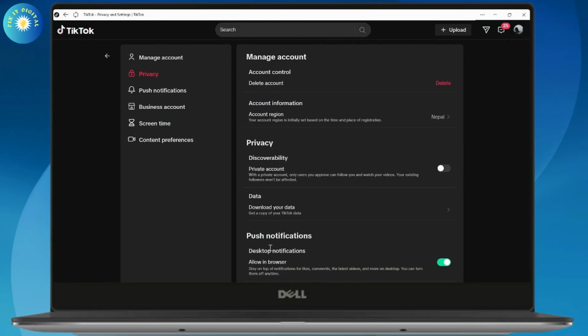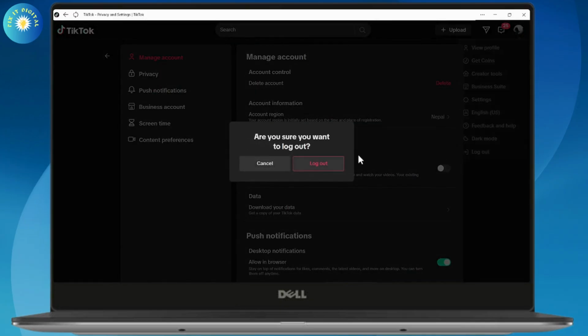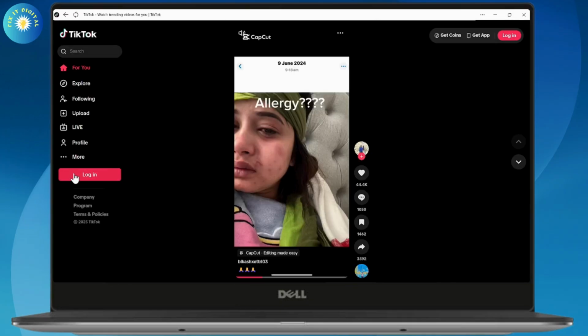Or if you don't find the change password option, then what you need to do is just simply go with your profile, which is on the top right, and then go with log out and click on log out. And then here you will have login option. You need to click on login, or on the top right, you will have login. You need to click on login.